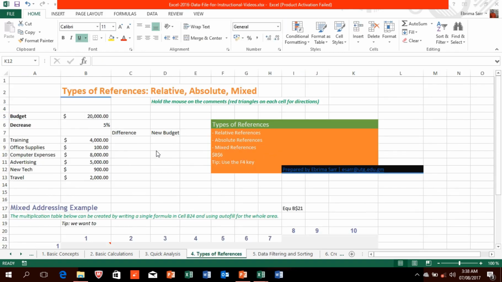In this section I'm going to cover different types of references in Excel. They serve as a foundation for learning Excel and utilizing data in an Excel spreadsheet. So if you're following the tutorial, let's go to the type of references. It's here, and in the type of references we are going to tinker with this data here.